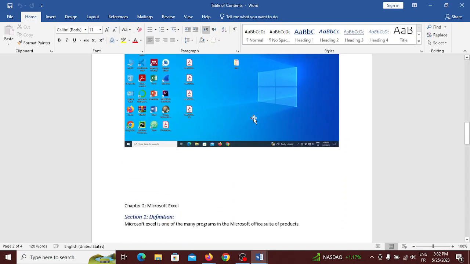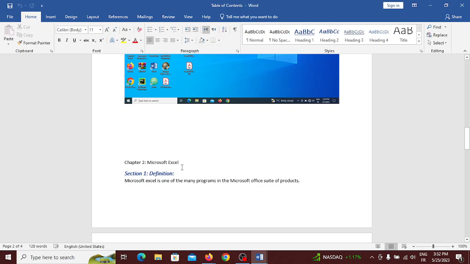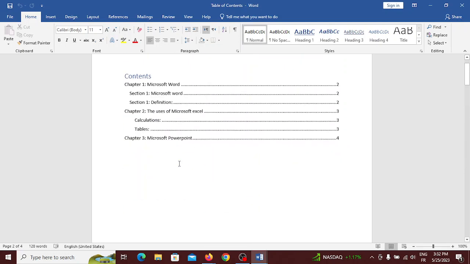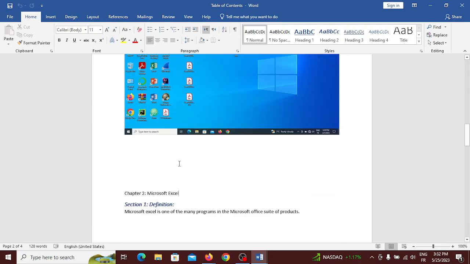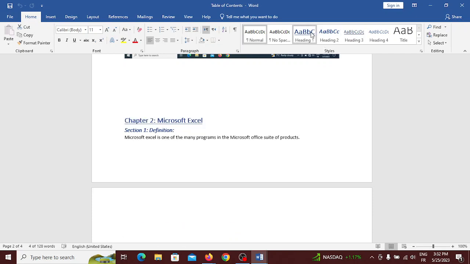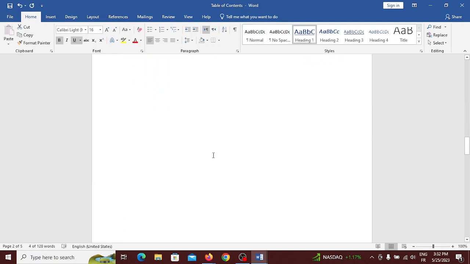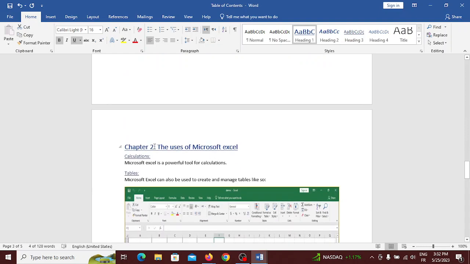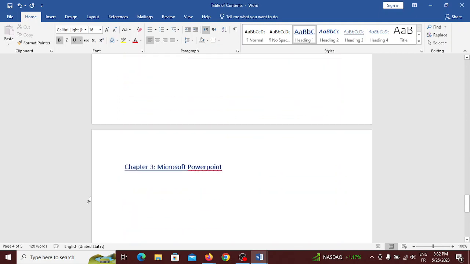Okay, we have chapter 2, which isn't referenced here because it's written in a normal style. Okay, now if I change the style of this to heading 1, it should be referenced in the table of contents as a chapter, as a proper chapter. Okay, let's go now. Let's change it to chapter number 3. Okay, and this should be chapter number 4.